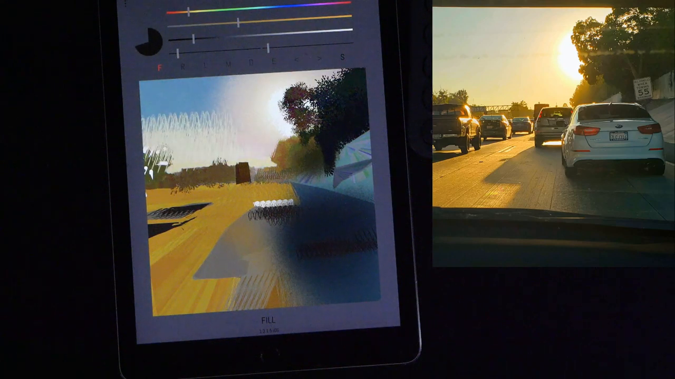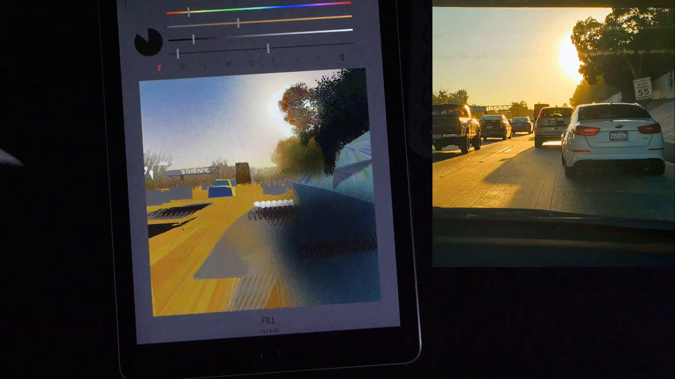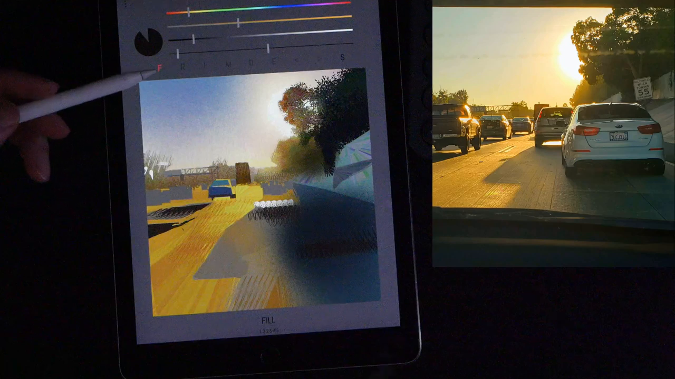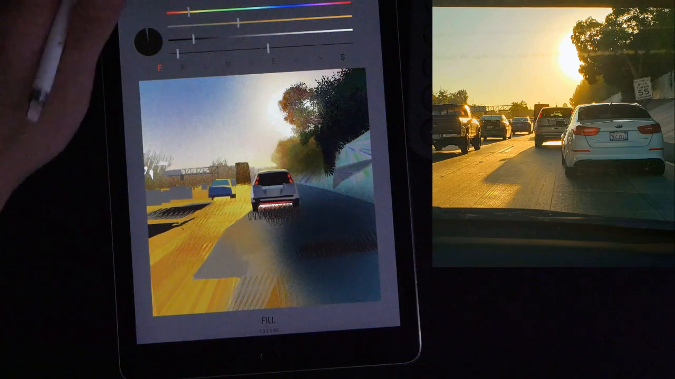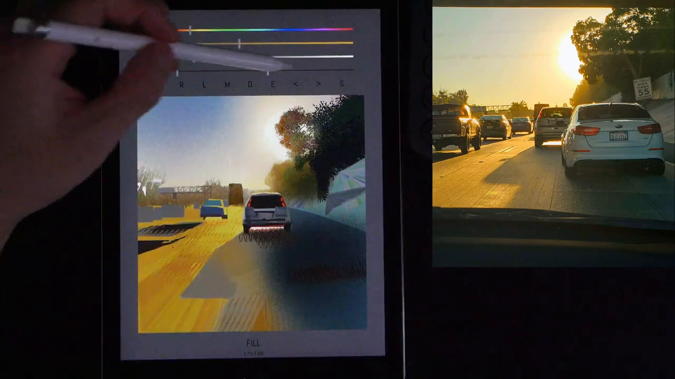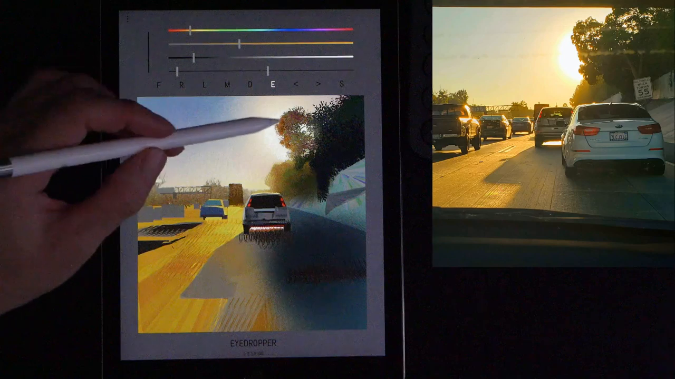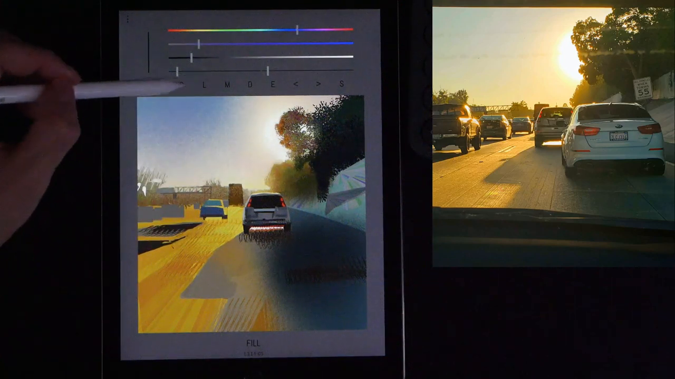Toko says, don't forget the sign. Okay, yeah, it's true. Speed limit is quite important. Yeah. Nobody follows the speed limit on the 134, though. Everyone's going like 90 miles per hour. I should just fix the sign for them and make it accurate.